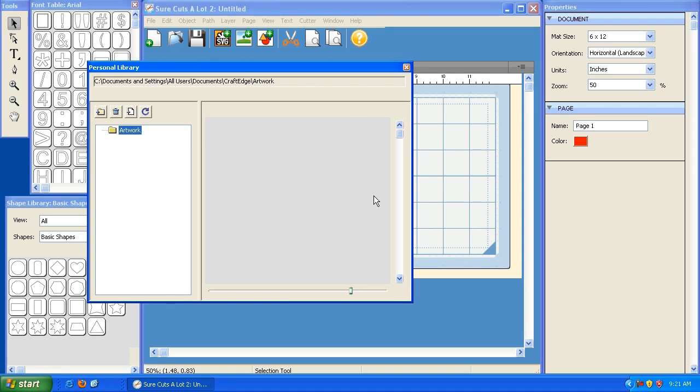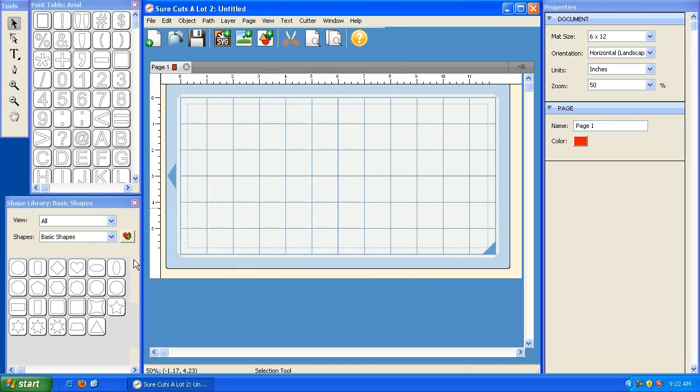The first thing we need to do is tell Sure Cuts A Lot where to look for our SVG collection. Right now, if we click on this artwork folder, Sure Cuts A Lot is actually looking in this path. If we click on the artwork folder, we notice that nothing comes up, and that's because that's not where my collection is. Okay, so let me show you how I've built my collection. I'm going to close this window, and I'm going to minimize Sure Cuts A Lot.